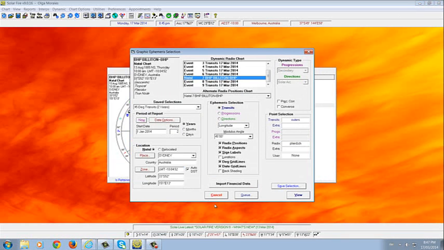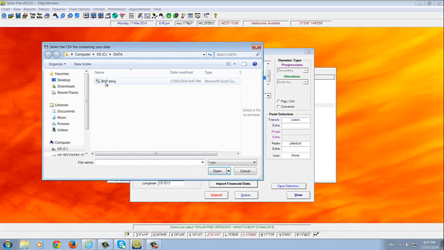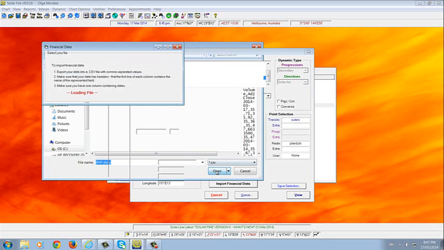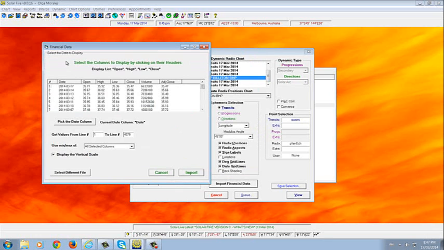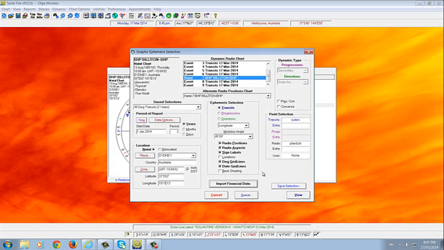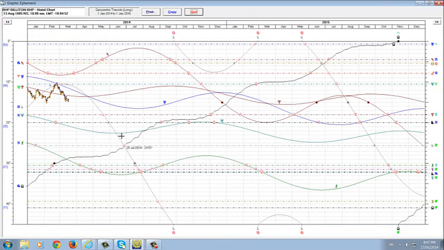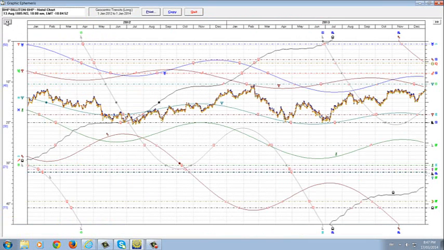So we go back to the graphic ephemeris now and we say import financial data. And there's our data. So click on that and say open. So the file has been loaded now. Then we get this new page here. I'm just interested in the close of the day. Okay, and you click import. Now we should be able to see that data on our page, and we can. I can just animate this and go back, and you can see the price data in there now.